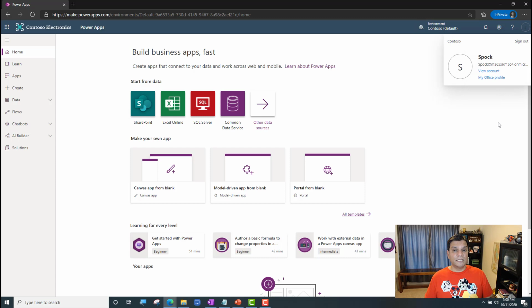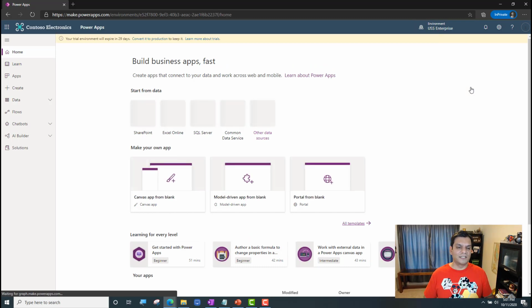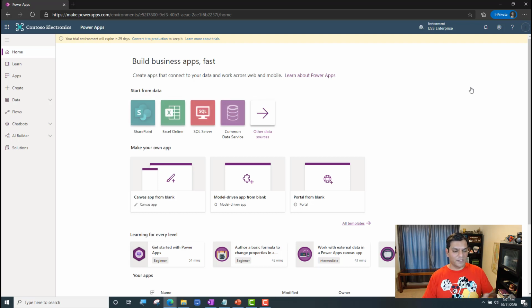Spock, who is the environment maker, is already seeing the USS Enterprise. It's always a bit about the timing specifics. By the time he actually logged in over here, Spock had already been set up. His account was set up by the Power Platform. I bet if you go and see Kirk, we'll also see the USS Enterprise. But since we're here already as Spock, let's go ahead and create an app in this environment.